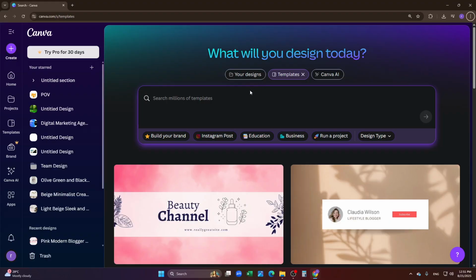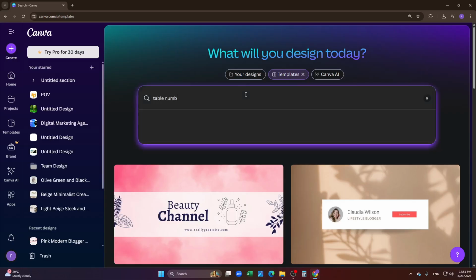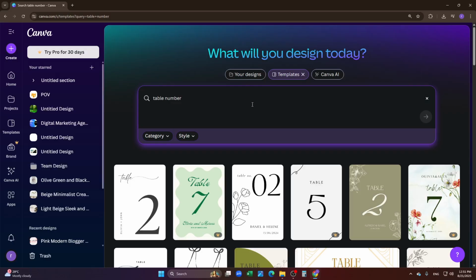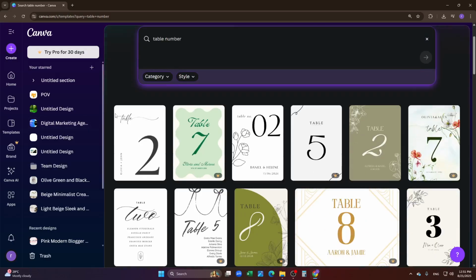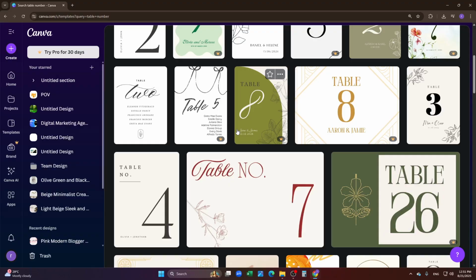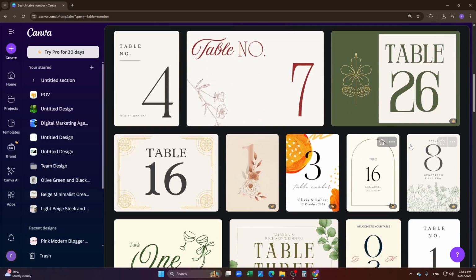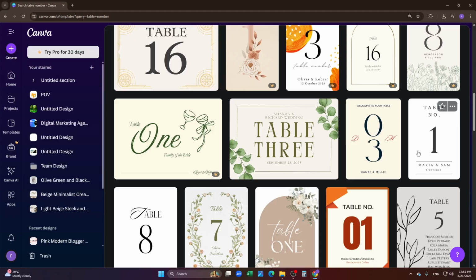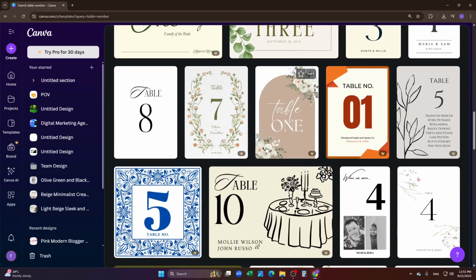So after logging into your Canva account, you just have to click on the template section from here and search for table number, and after clicking on enter, you can see there are multiple table number templates available here. Most of them are paid and some of them are free, so you just have to select occasion wise.